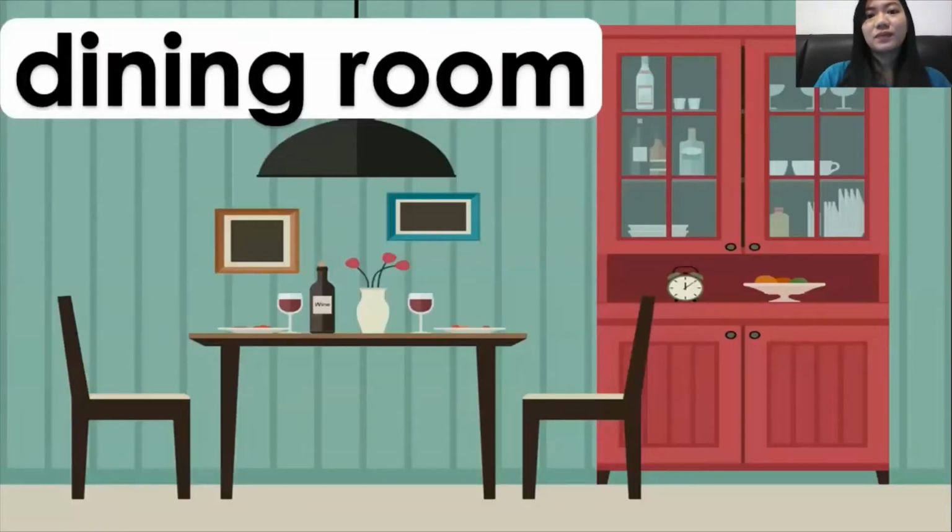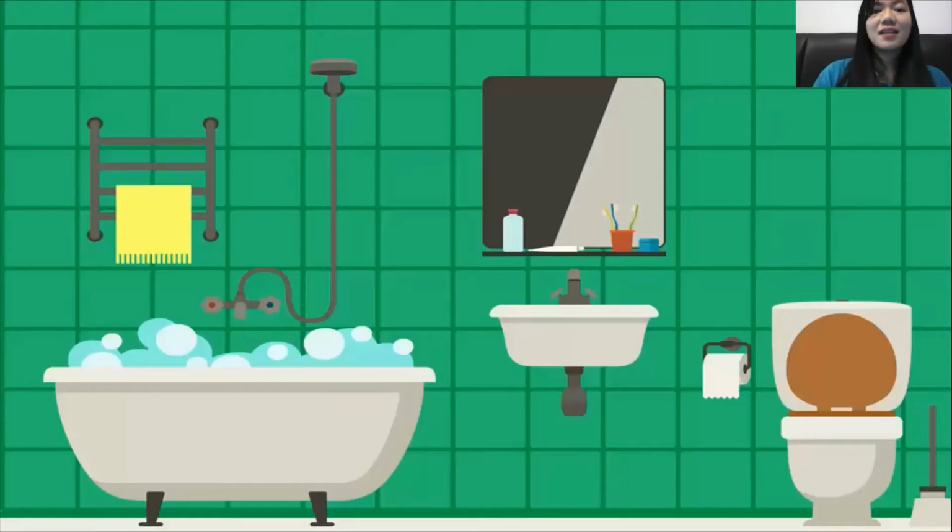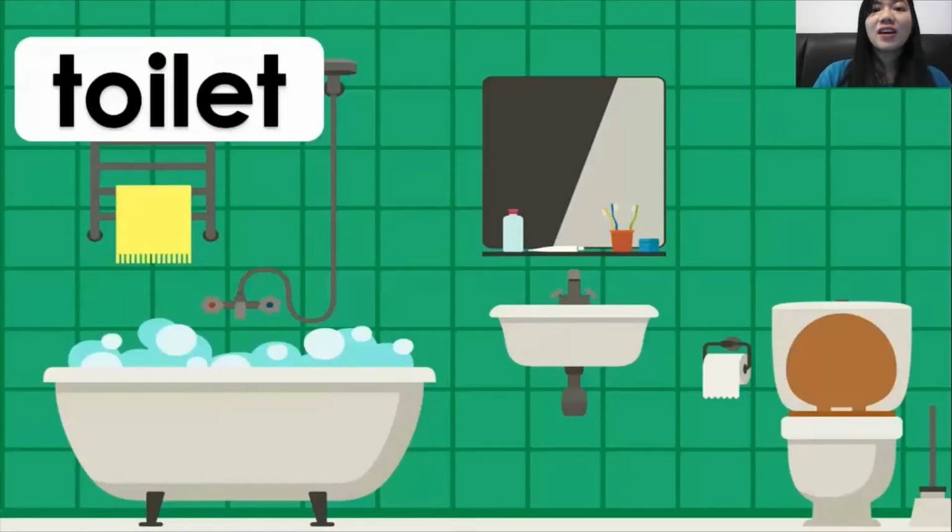Okay. Dining room. Dining room. Let's spell the word dining room. D-I-N-I-N-G-R-O-O-M. Dining room. Very good. Next we have toilet. Toilet.